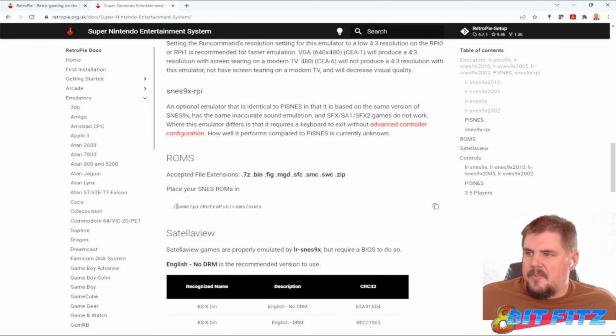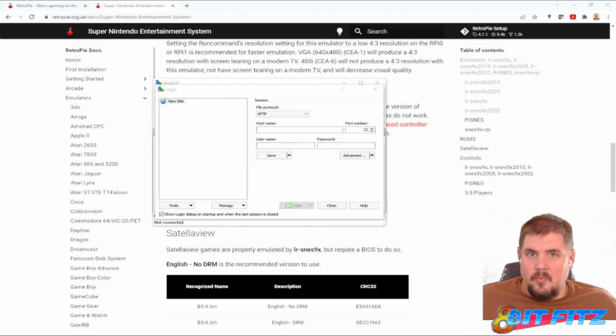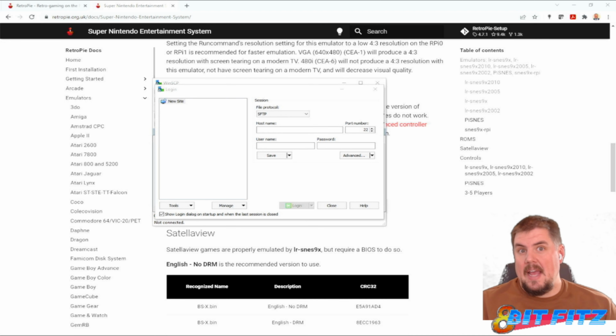So the method I prefer to use when transferring ROMs over is WinSCP. It makes it a little bit easier, with drag and drop features, so that's what I'm going to use here. If you don't like WinSCP, there's another video I have here that shows you the other three ways that you can transfer ROMs.